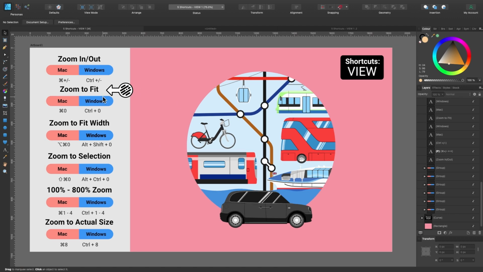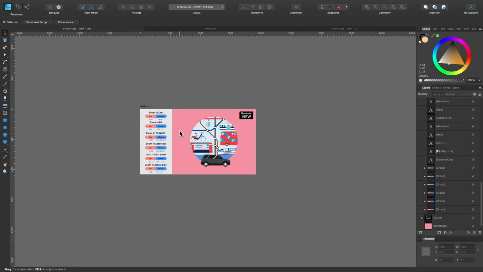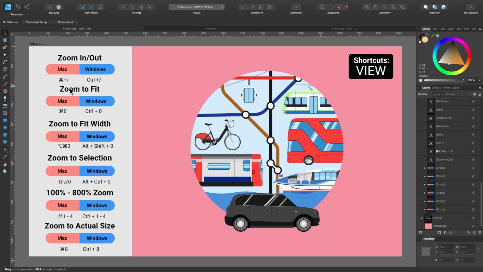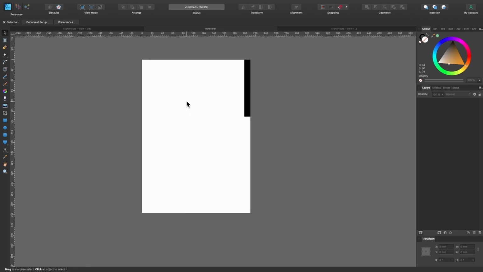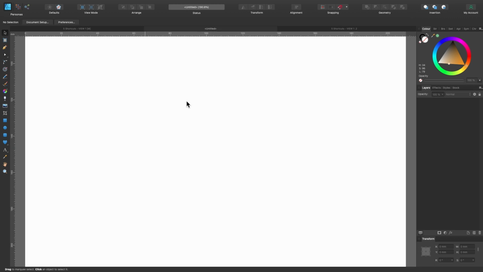So the next one is zoom to fit. So imagine we're quite far out in the document and we want to zoom in so it perfectly fits. I press Command and 0. So that's that one. Zoom to fit width. Now that is Option, Command and 0. So it's better to show you on a different size document, like a portrait one like this. So Option, Command and 0. You can see it's zoomed to fit the width of that document.